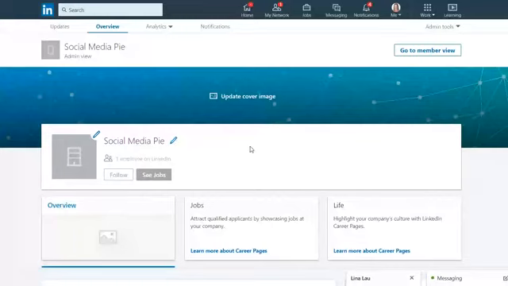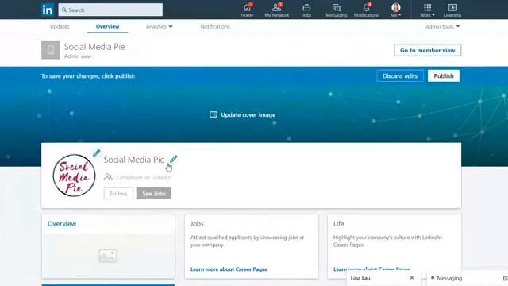Now, I'm just going to walk you through the process here. I would start with uploading a logo. And you can see here, I've spent a little bit of time playing in Canva, and I created a Social Media Pie logo just as a placeholder. And then you also have the ability to update your cover image, putting an image in the background in here. And I think I've got something in a folder in here, guys.